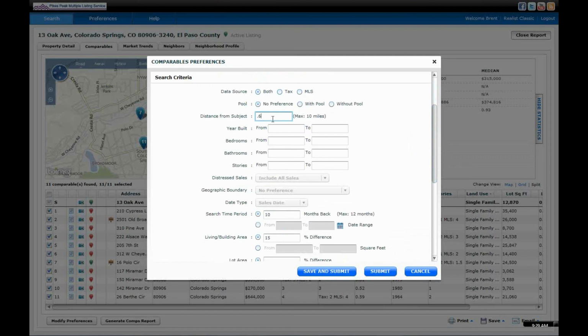How far would you like to go from your subject property to find your comps? When should these comps have been built? How many beds, bathrooms, or stories should they have had? If you do use just tax data, you can actually choose to include or exclude what we call distress sales. And you can even keep those comps within a specific geographic boundary. But if you use the both radio button, or the MLS button, those will get grayed out.